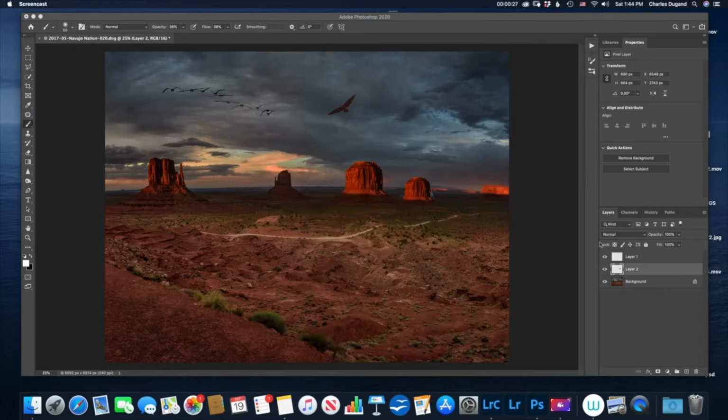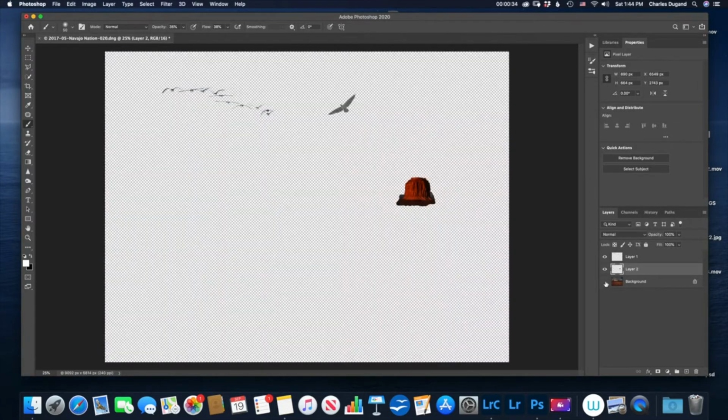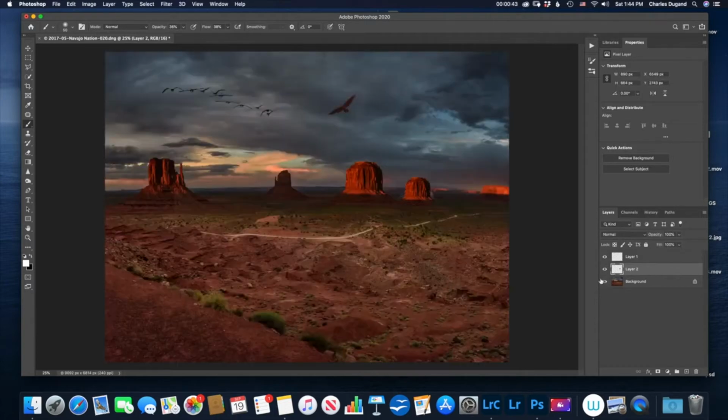Okay, we're talking about masks. What you're seeing here is the desert layer on the bottom. These are layers, true. So you see the desert layer, and on top of that you see a layer with another monument in Monument Valley, and you see a layer with birds on it. So we can do some different masking things with these. So how do we do that?